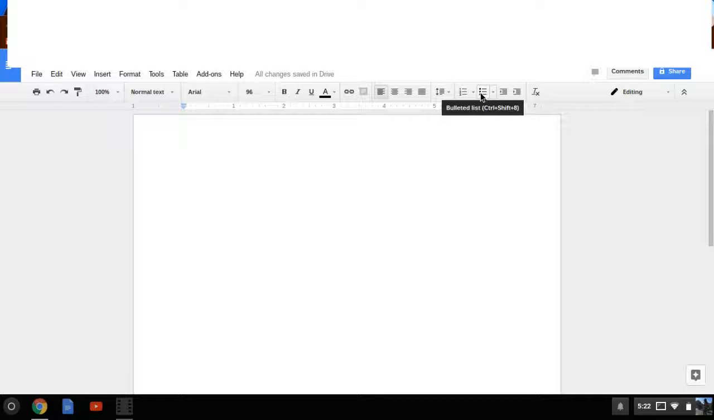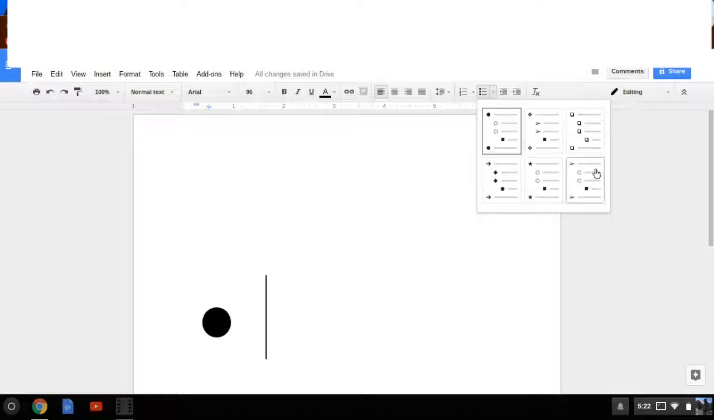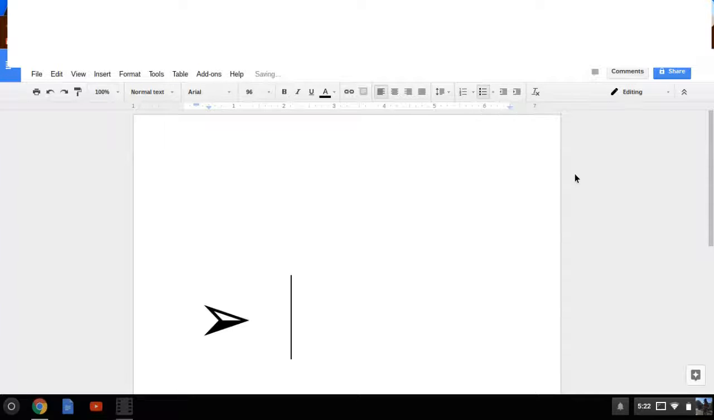And if you want to have bullet points, you just press the buttons with a whole bunch of lines by them. And if you want to do something that's not so boring, then you can just go over here and choose squares or paper airplanes or whatever you like.